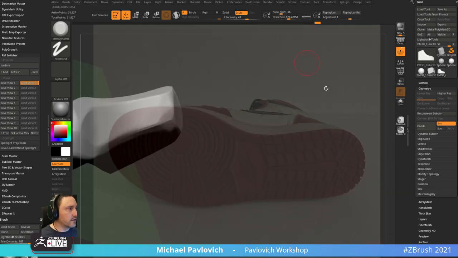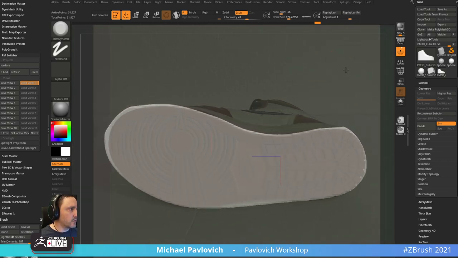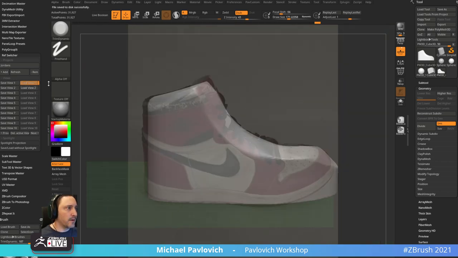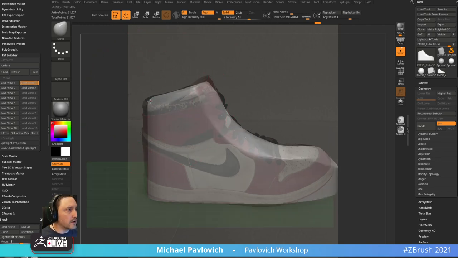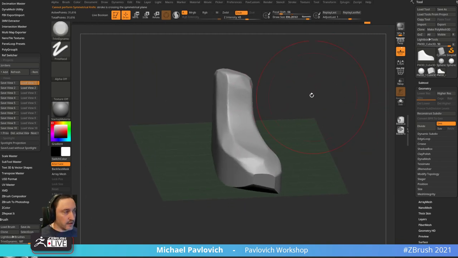So Shift Z to turn this one back on and then align this back up. And this will be our, say, view two. And then we'll go back in here to load view one. And again, it is on a slight tilt, which is totally okay. I'm going to take my move brush, say load view one here. I'm going to just move this back, move this forward, and we'll give ourselves like a slight kind of tilt at the front here, like so. And there we go. We've got our shoe started.